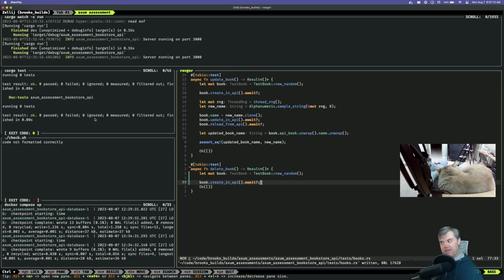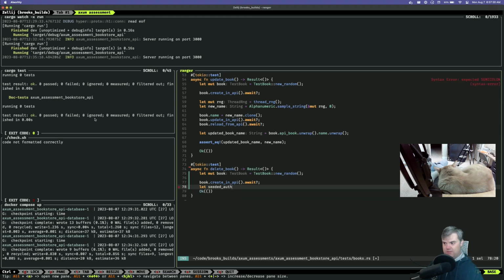Which should then, okay, that should delete. We should also delete the other thing. So let's do that. So I create the book. Okay, create an API. I want one of the seeded author IDs. Let's just choose that to be like one. One I think is the author that doesn't have... let's do two. It's the author that has at least one book.